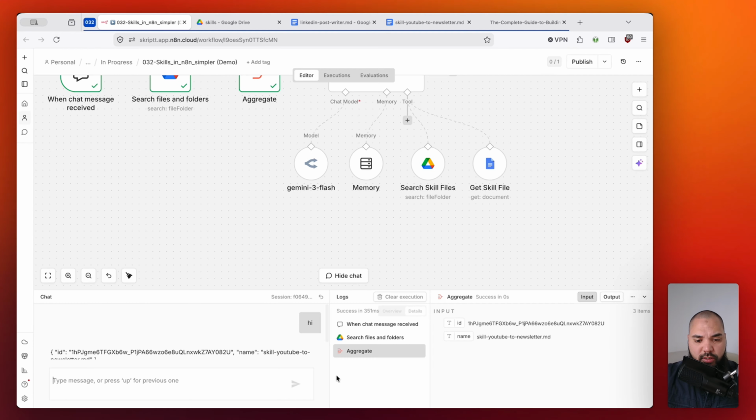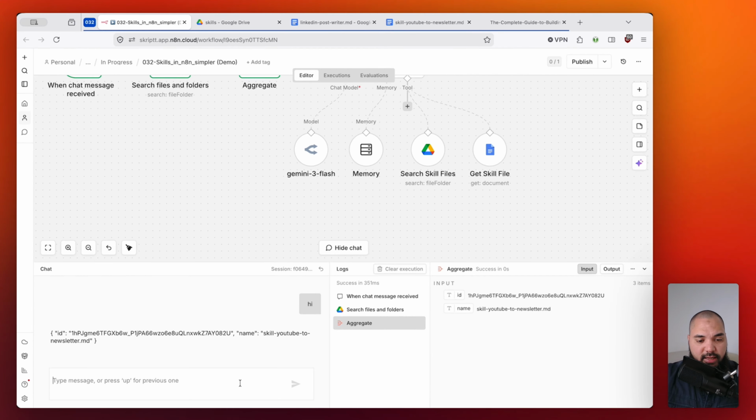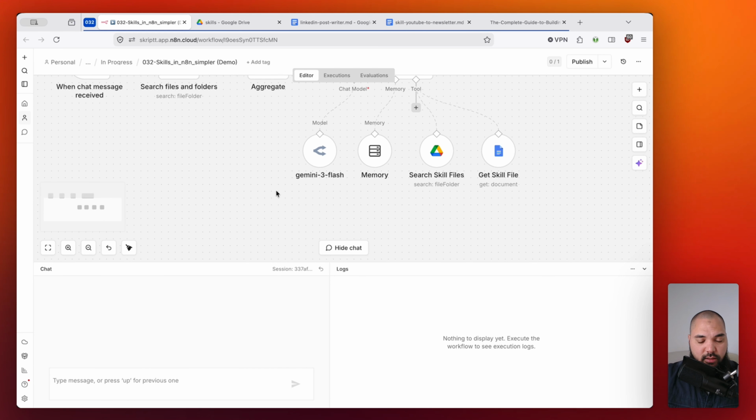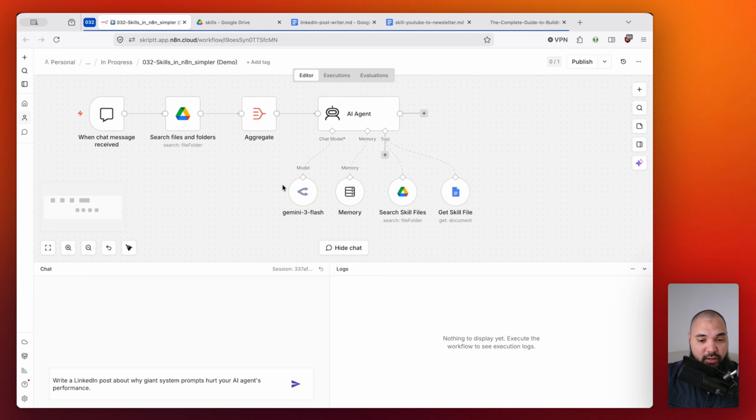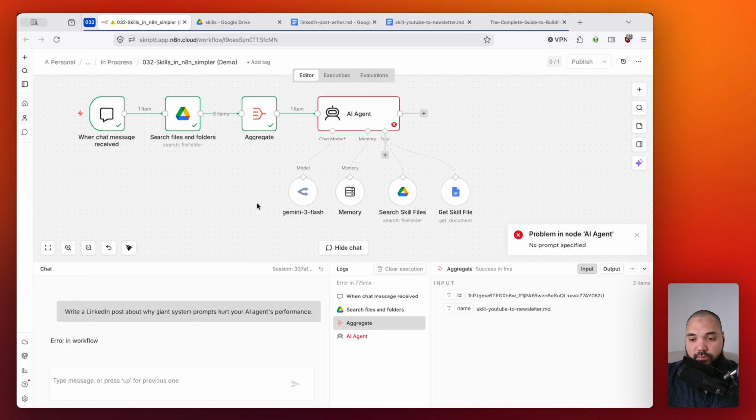So I'm going to open up the chat in the bottom corner, and actually let me just reset the chat session, and then we can start from fresh. And then I'm going to paste in this very prompt: write a LinkedIn post about why giant system prompts hurt your AI agent's performance, right? So according to the topic, I've prepared this specific prompt. All right, so let's just see what happens. I'm going to send this.